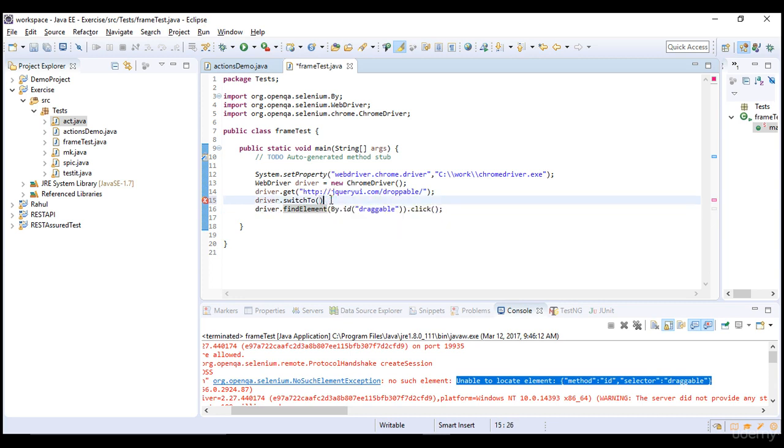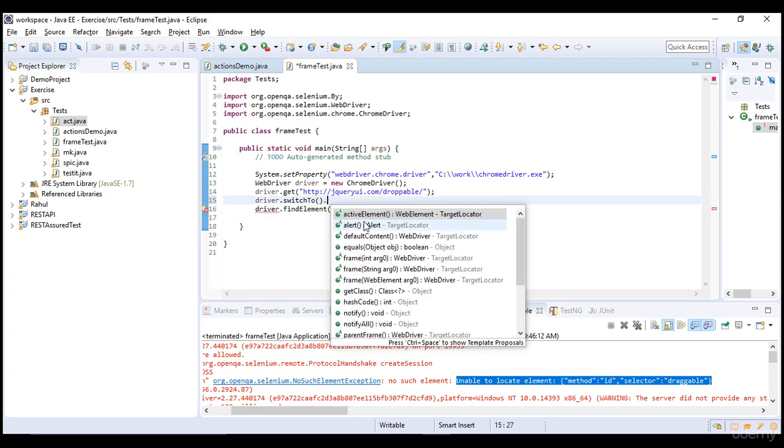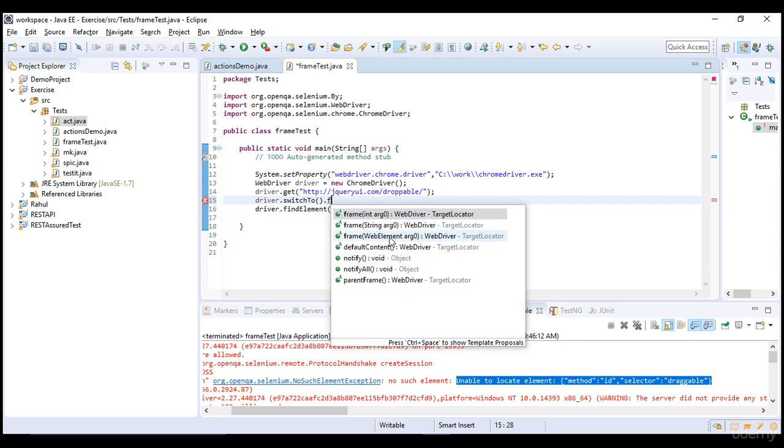Or you can switch to the frame using a web element as well, or the frame ID. If you know the frame ID, pass the frame ID so that the driver will switch to that. If you don't know the frame ID, you can pass an index, like first frame or second frame. If you don't know either the index or the frame ID, you can pass the web element of that frame. Let's try to understand all these three methods. I'll explain these three. Maybe it looks confusing to you right now.